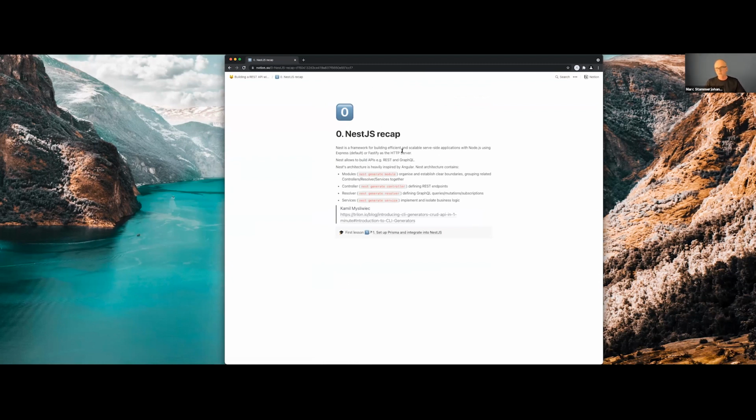Just a brief introduction. Nest is a framework for building server-side applications with Node.js and by default Express as a server. It allows you to build APIs like REST and GraphQL, and we will be focusing on REST today.